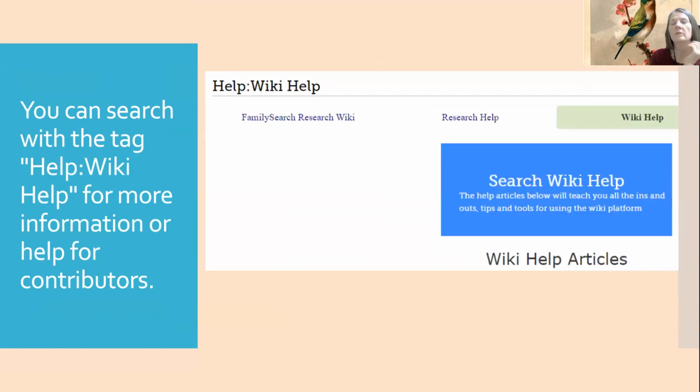You can also search with the tag help, wiki help, for more general information, or you can also search for help if you're a contributor. Most of these are for contributors, but you can also look under that tag if you want to just get some help with the wiki.